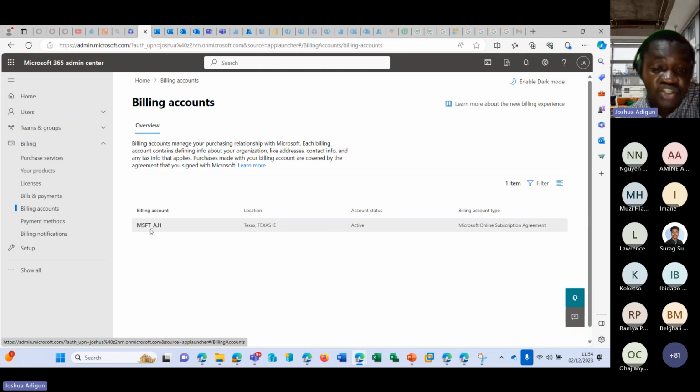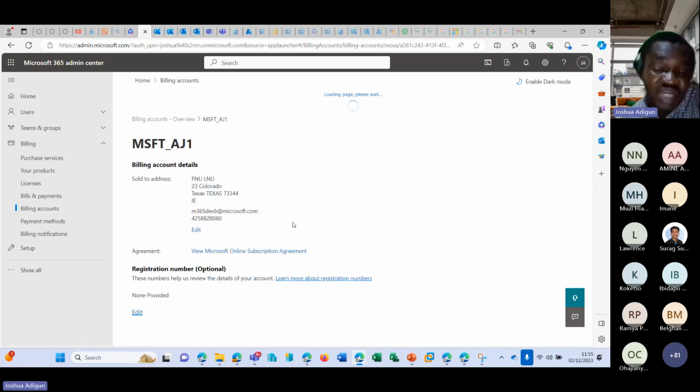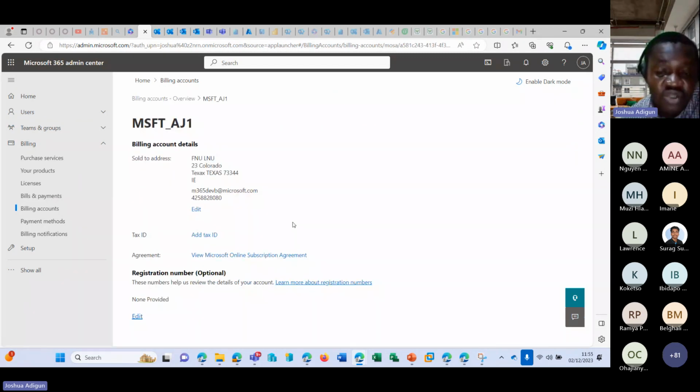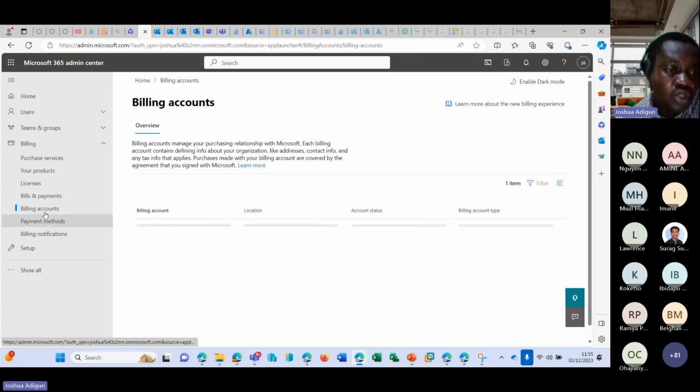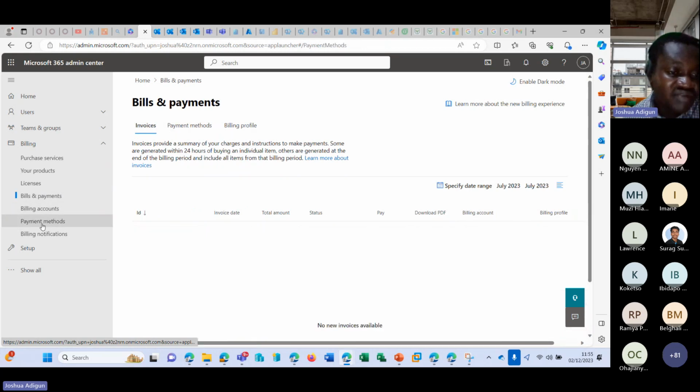So this is your organization name, the location, and then the account type. There is the billing account type, which is the Microsoft Online Subscription Agreement. There are some things you might be doing going forward that Microsoft would say you need a particular agreement for, so you can come here to check your agreement. Remember, we have bills and payments here, and then we have payment method. You have it standalone here.